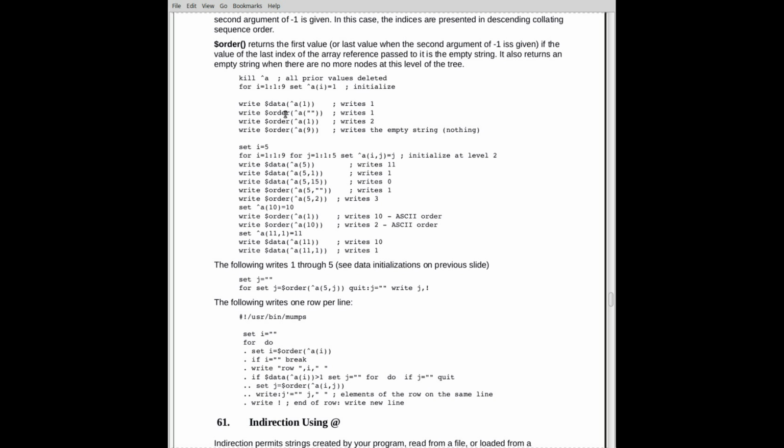If I say write $order up arrow A with the empty string, it will write me 1. If you give as a value of the index the empty string, that tells $order that you want the first value of the index, or if you're going in reverse order, you want to start with the last value. The empty string is used to indicate that we are starting at the beginning or at the end. Since we didn't put a minus 1 in the $order, we're going in ascending value. So the first value of the only index in the array up arrow A is 1. If I ask for $order of up arrow A sub 1, I'll get 2, and so forth.